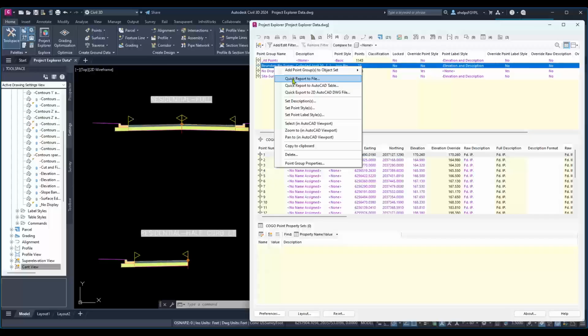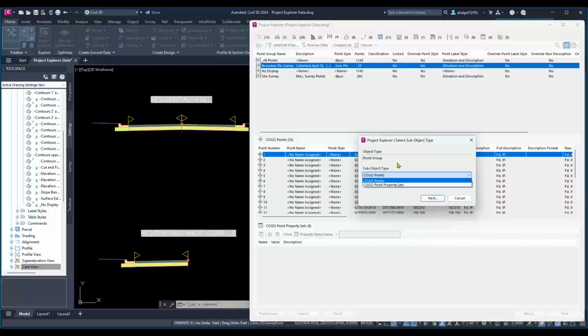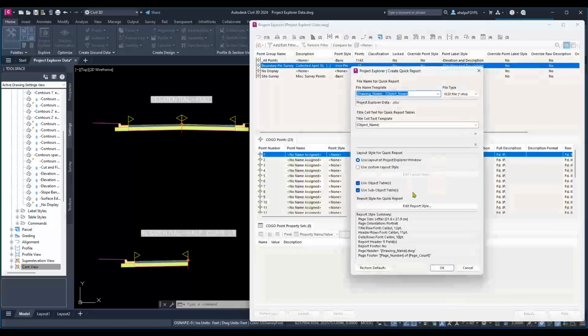Another way to use that output, you could do a report to file from here. And so you can output those COGO points if you needed to into an Excel file and edit those inside of an Excel file, and then maybe bring them into another drawing, or just take a look inside of there and make sure everything was exactly like you needed.